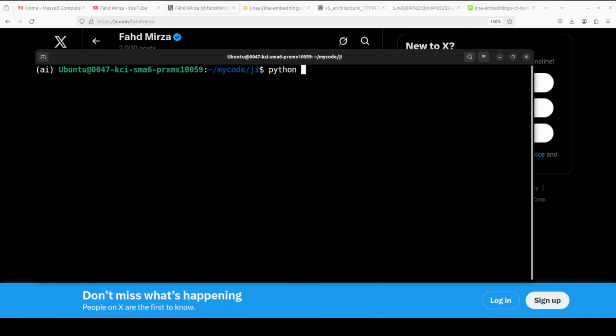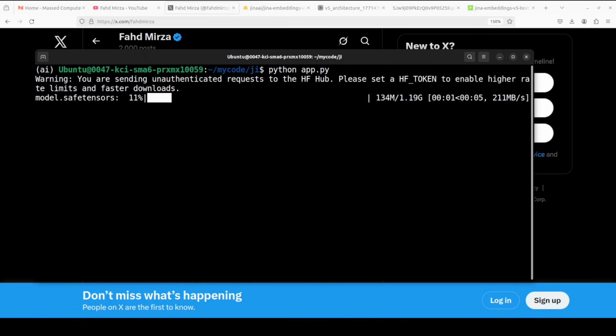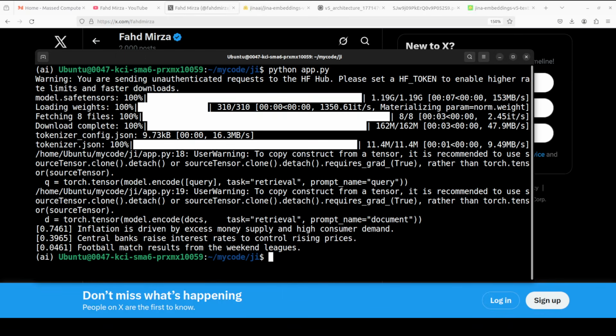First time it is going to download the model and then we will see the result here. So I'm just going to run that app.py and the model is being downloaded. You can see it's a very small model. It can even fit onto your CPU easily. And the model has returned the result.